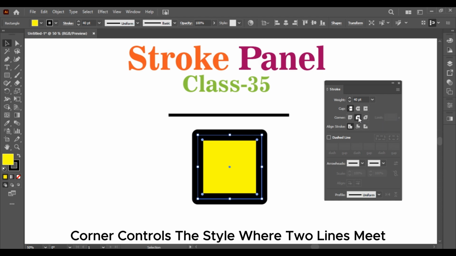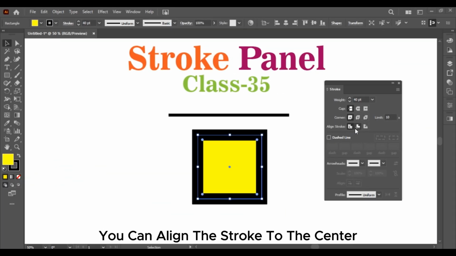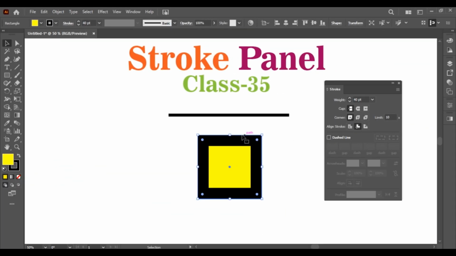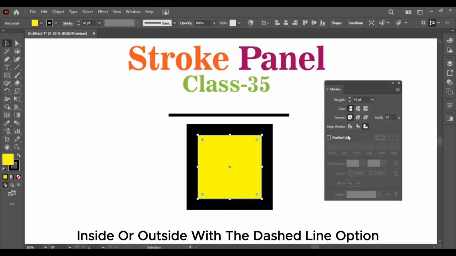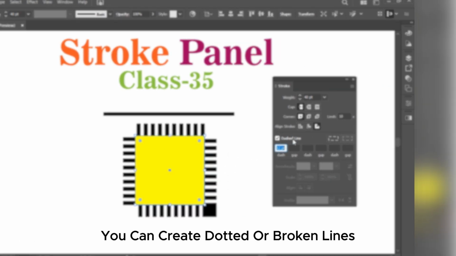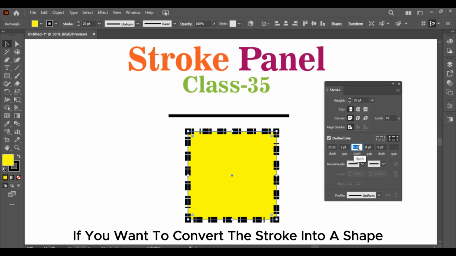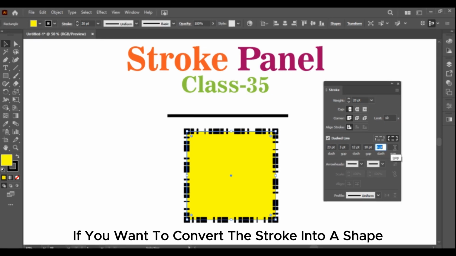Corner controls the style where two lines meet. Sharp, round, or bevel options are available. You can align the stroke to the center, inside, or outside. With the dashed line option, you can create dotted or broken lines. Use Outline Stroke from the Object menu if you want to convert the stroke into a shape.